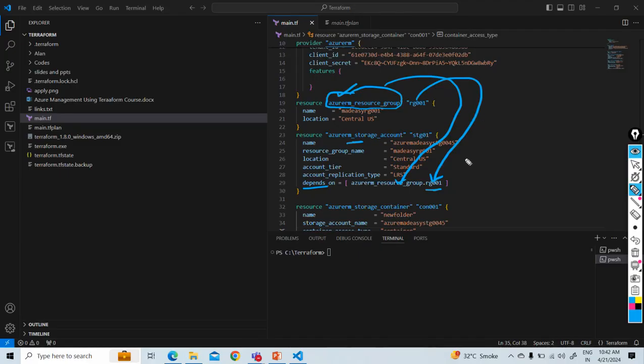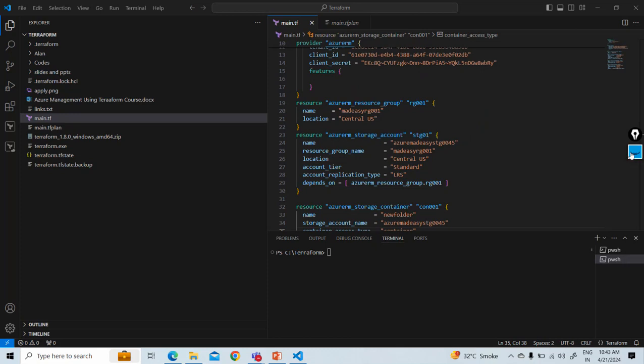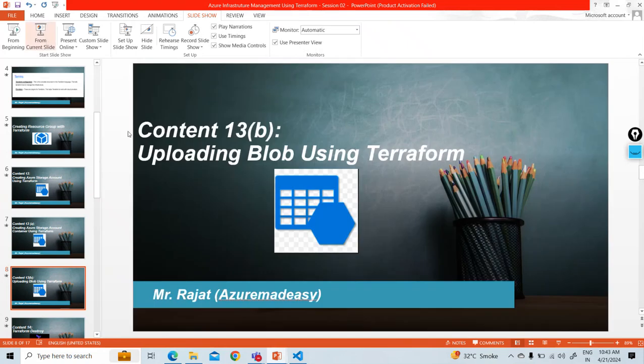Always follow this. You do not need to learn or mug up these things. If you understand the reasoning behind how we are writing it, it will make sense. Okay, guys, everyone got it? How to write the depends on? Clear? Yes or no? All good? Okay.